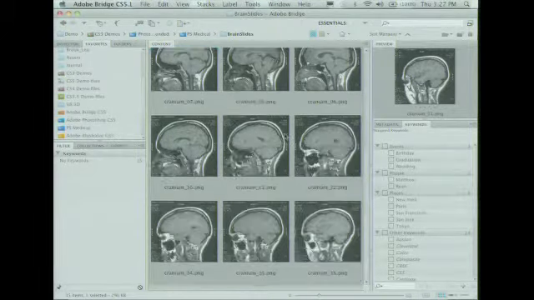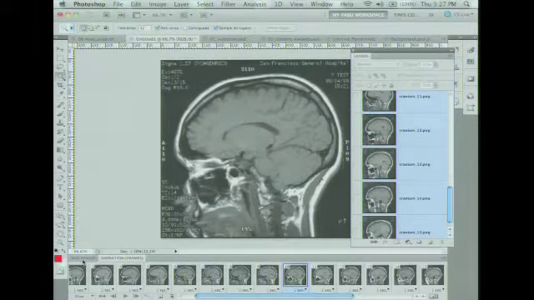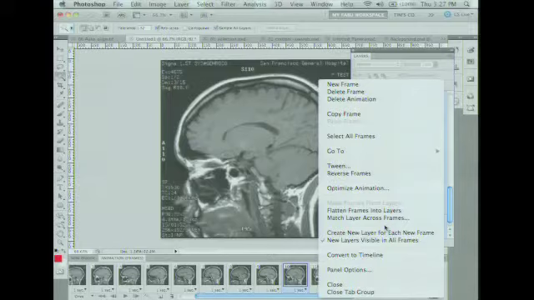I'm going to select all of these. I'm going to choose, and this is in Bridge, Tools, Photoshop. I want to load files into Photoshop layers. And what that's going to do, and I've got this already open so we can take a look at it, is convert the separate images into a single Photoshop file with multiple layers. And the reason that I'm going to do that is because I want to use Photoshop's animation tool to create new frames from each layer.